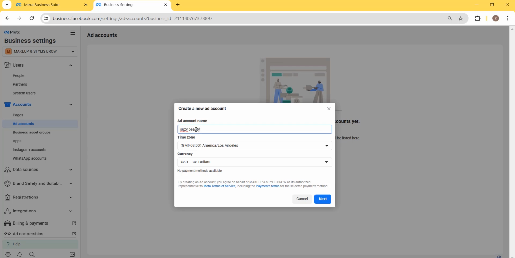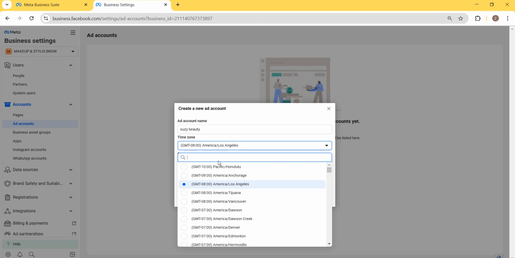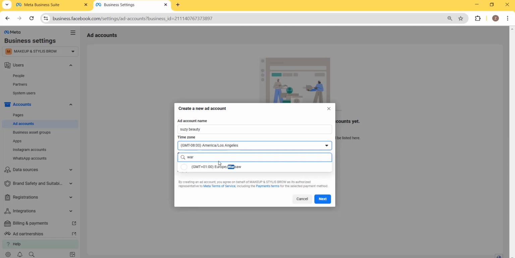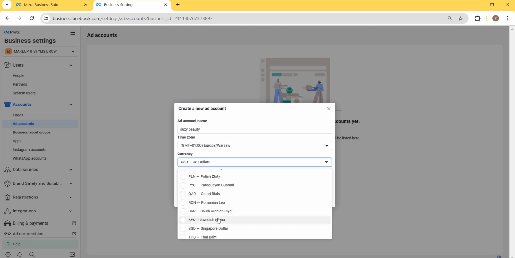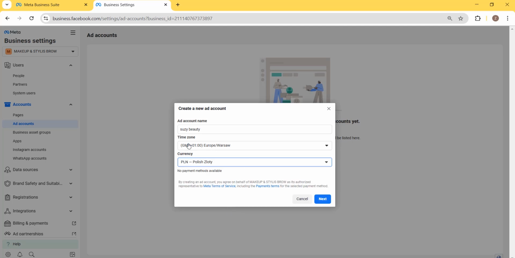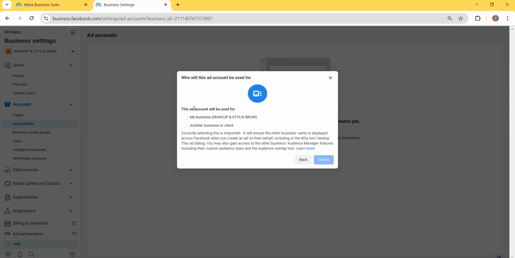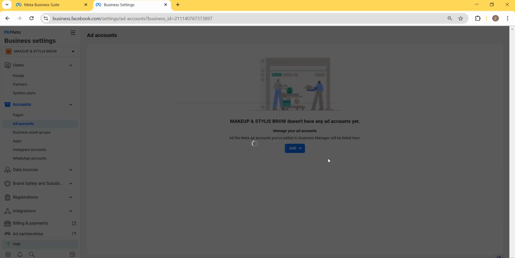You can rename your ad account however you like, and remember to change your time zone. So I'm going to choose Warsaw, and here we'll have to choose the currency as well, Polish zloty. And after that, just click next. And here you just have to choose if this ad account will be used for your business or another business or client. So just choose your business and click create.